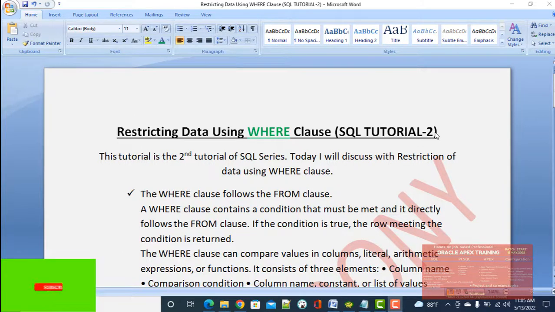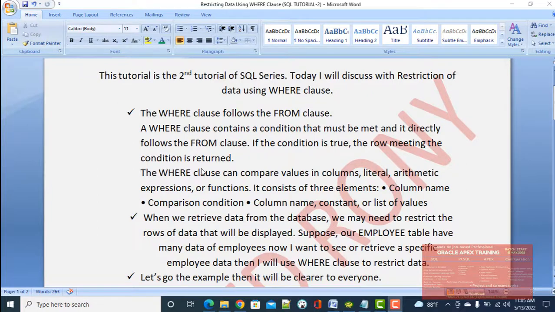Today I will discuss restriction of data using the where clause. The where clause follows the from clause. A where clause contains a condition that must be met, and it directly follows the from clause. If the condition is true, the row meeting the condition is returned. The where clause can compare values in columns, literals, arithmetic expressions or functions. It consists of three elements: column name, comparison condition, and column name, constant or list of values.